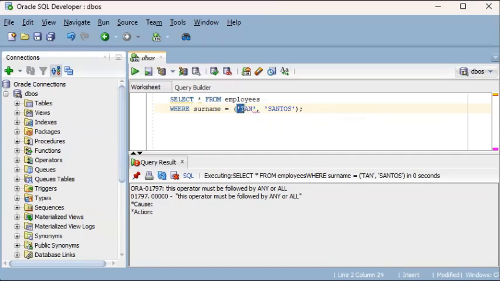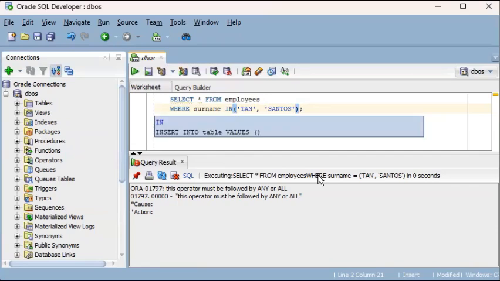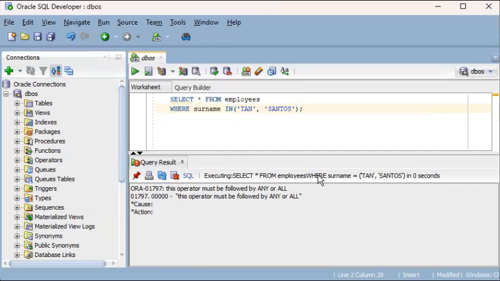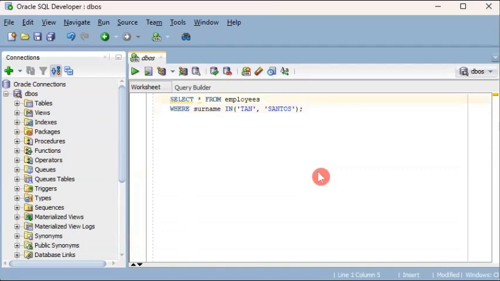So the correct way of handling this is a simple replacement. Instead of using an equality operator here, you will use an in operator, which is the one you need when you're using a list of values, such as in this case. So I'll just close this error and then rerun this query.